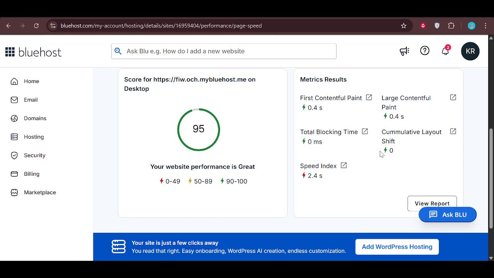The second metric, CLS, stands for Cumulative Layout Shift. This focuses on visual stability rather than raw speed. It measures how much the layout of your page moves around as it loads. For example, if text or buttons jump up and down while images load, that's layout shift. With CLS, the closer the value is to zero, the better. You want as little unexpected movement as possible, so elements don't jump around while visitors are trying to read or click. After you've reviewed your LCP and CLS, you can use those numbers as a baseline.